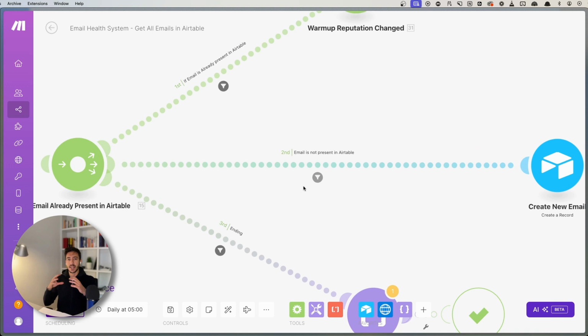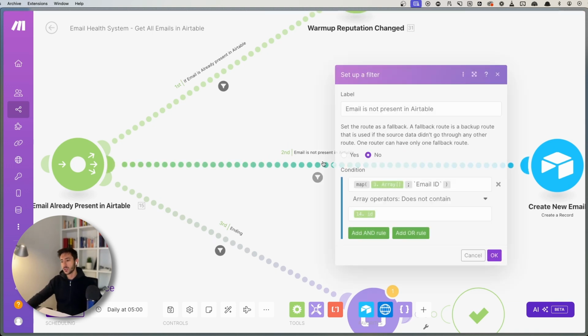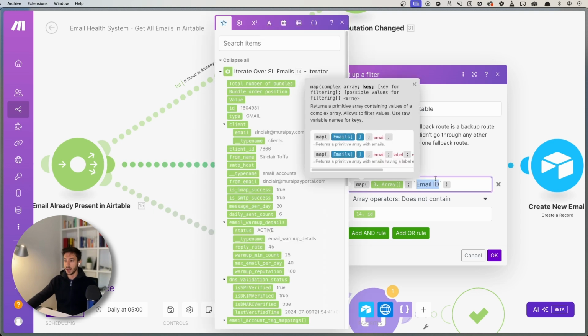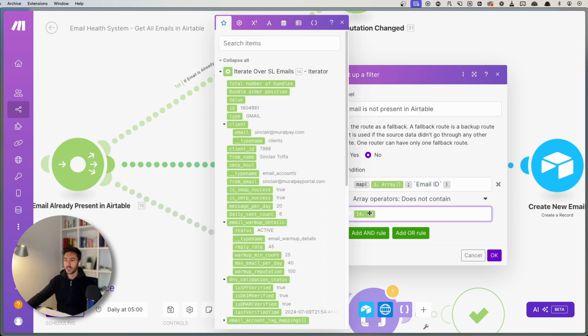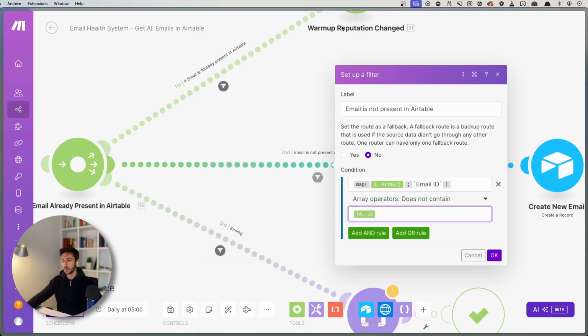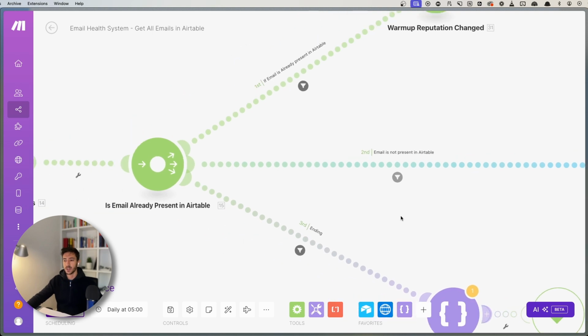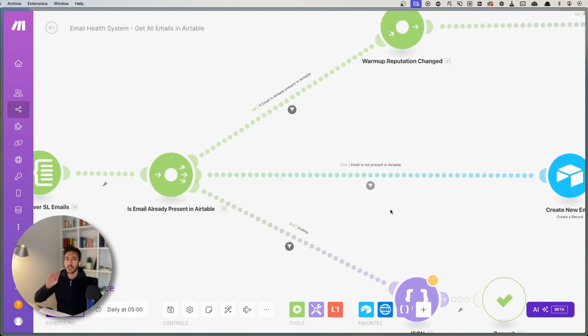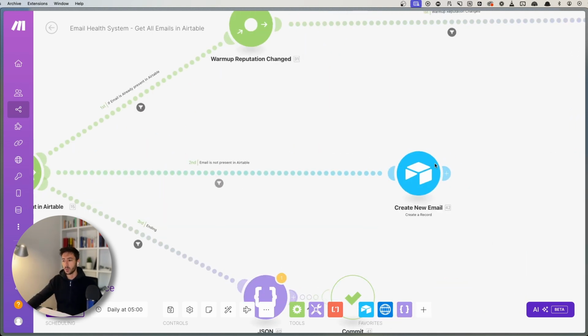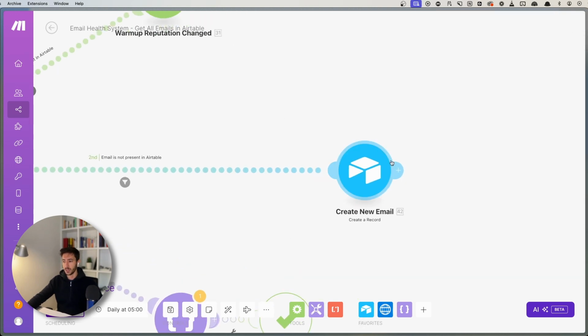So it's a way of saying, use the array element of Airtable that we created, simplify this and only use the email IDs, and check whether the ID that we are iterating on is not present over there. If that is not present, it means that there's an element that is not present in Airtable, and we can add that into Airtable. So that is what we do in this instance.